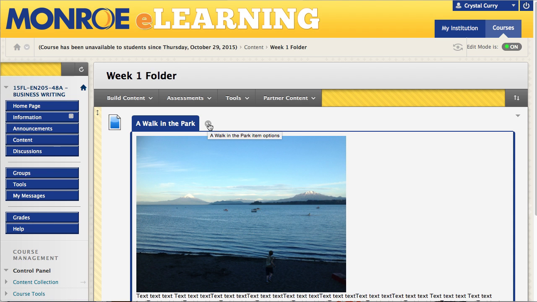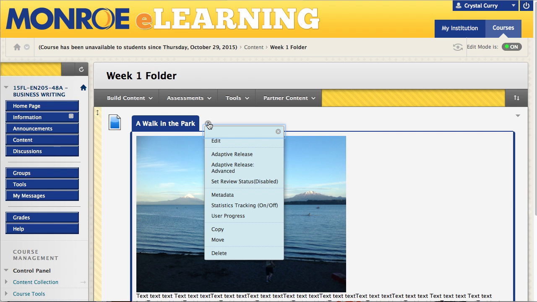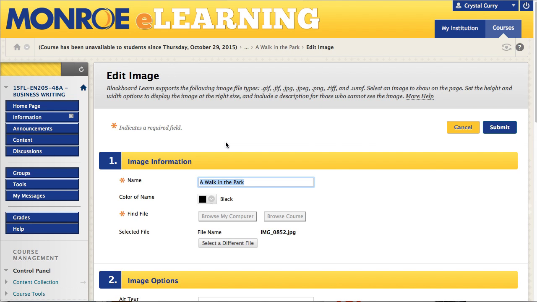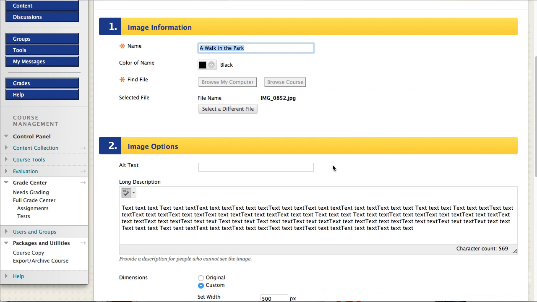This button here has a few different functions. If you press it, this is how you can make changes to what you've already put in here. Most of the time, the only buttons you will use are edit, copy, move, and delete. If you want to edit this picture, you would press edit, and then you can do anything here. You can change the text, you can change the title.